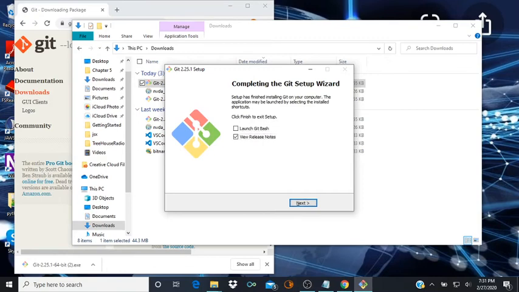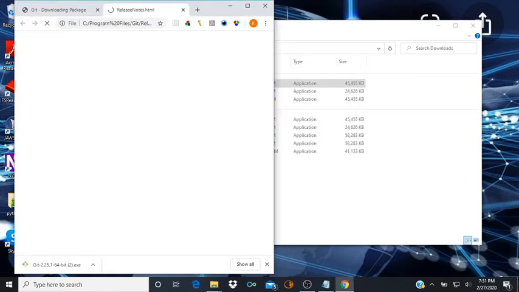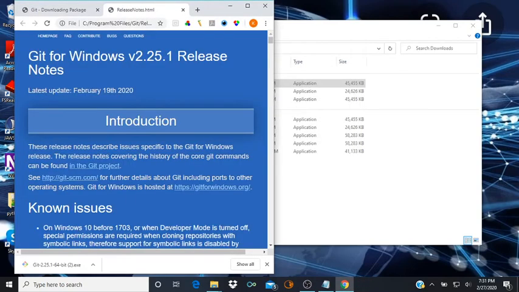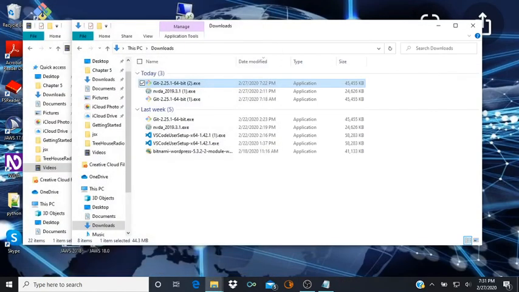View release notes, checked. Setup has finished. The release notes open in Google Chrome. All right, that's the release notes. I'm going to get out of this. Our next step is to make sure that it installed.